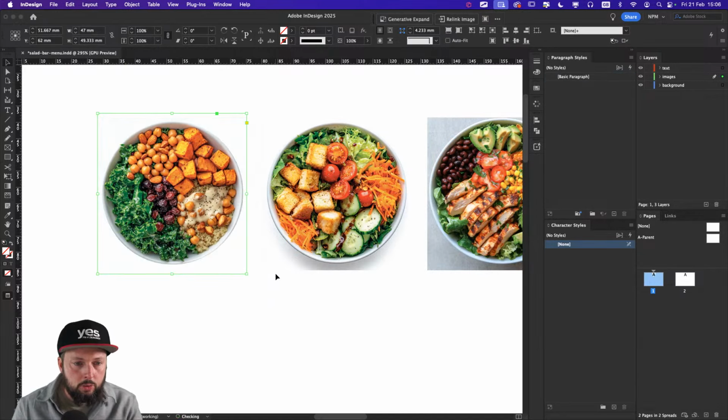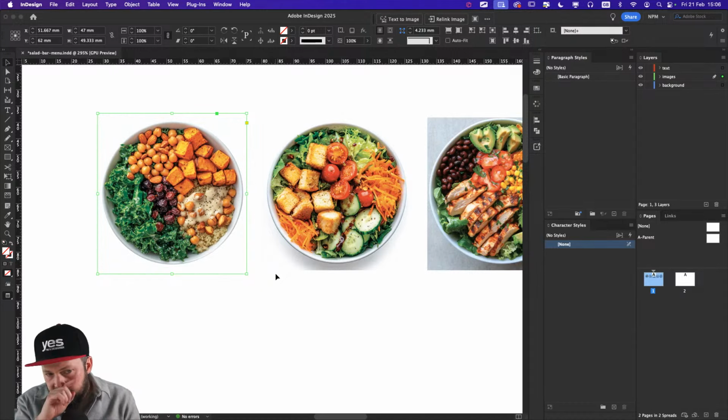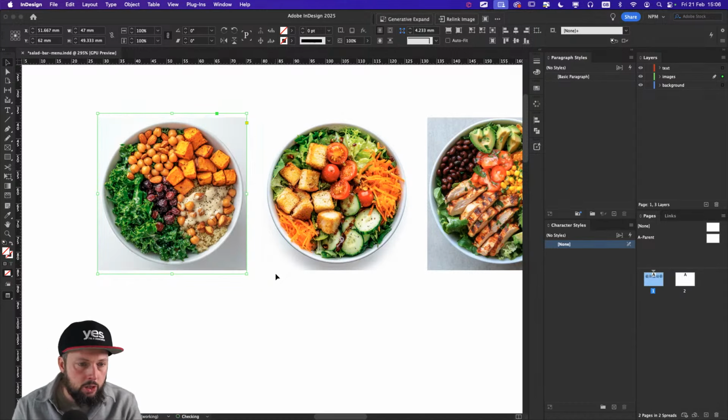Okay. There was a subtle difference in the colors. I believe that's because in the original we had sRGB, in the new one we have Adobe RGB.